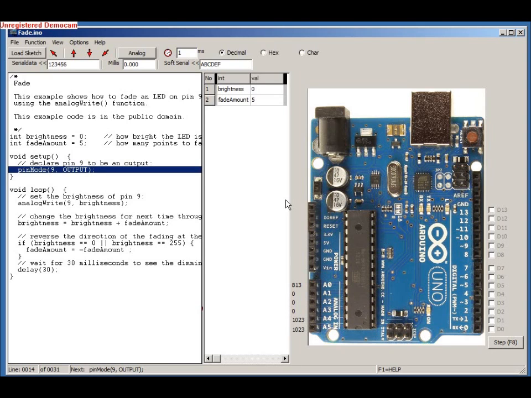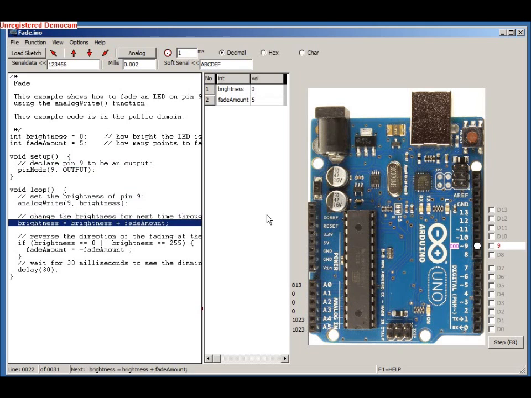Here is the fade sketch. Watch as a digital pin becomes red and then fades away again.